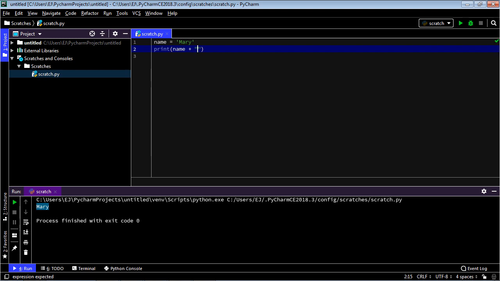Now, similar to many other languages, Python allows you to combine strings. So let's go ahead and do that. And let's put a space here, and let's say that Mary lives 7 miles away. So again, we can combine strings. So let's go ahead and execute this and make sure we get the proper output. And we did.